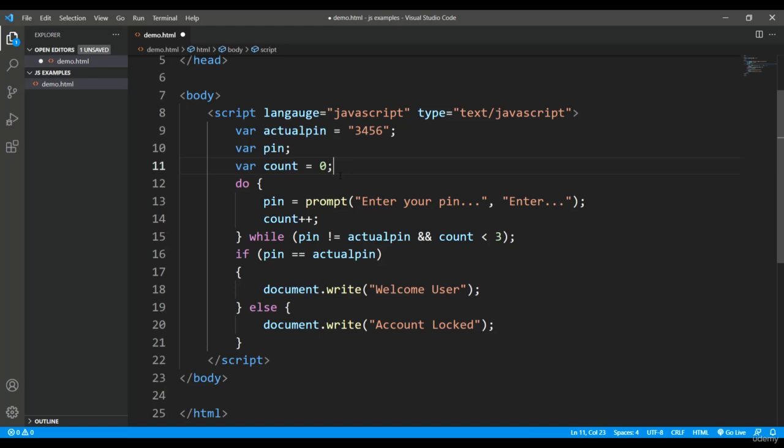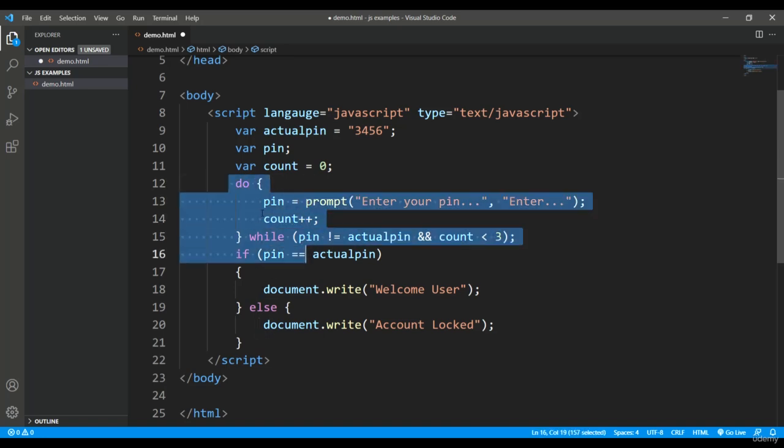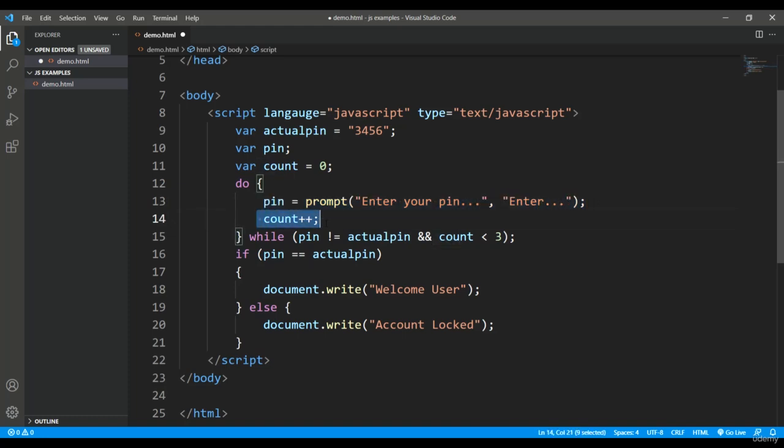If in any of those 3 attempts the user enters the correct PIN, I will stop asking and welcome him with a welcome message. If all 3 attempts are invalid, then I'll give a message, account logged. For doing that, I have an actual PIN, a PIN variable in which I'll take the user input, and a counter. Now inside this do, as you can see in the syntax, after do come the delimiters. Inside them you can put all the logical code in which I'm asking for the PIN number, and every time I ask, I'm incrementing the counter by 1.